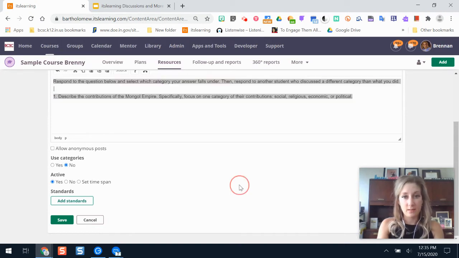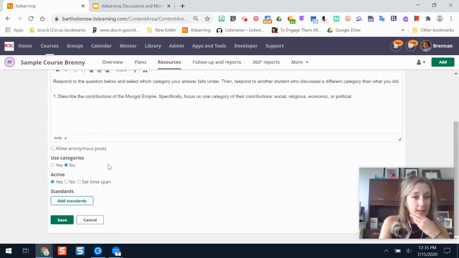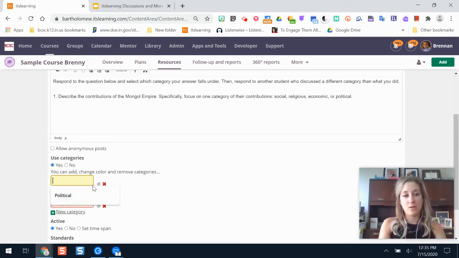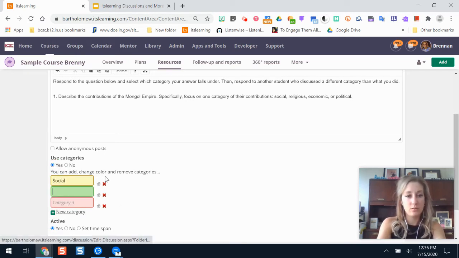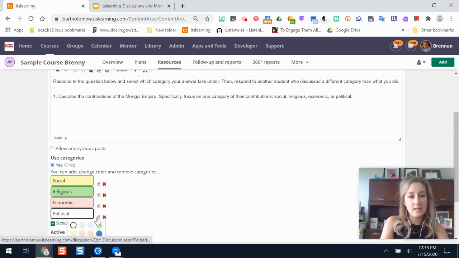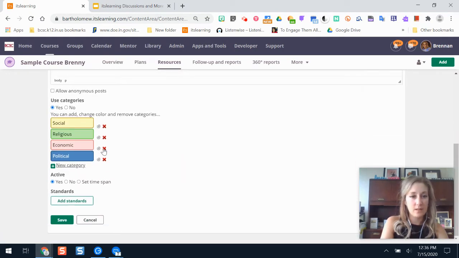I'm going to copy this because I like to be clear in what I do. So you can use categories. And if you're wanting to do what I was describing a few minutes ago, then click yes. And here's where you can put those different categories. So I'll do social, religious, economic, and political. And you can decide colors. And again, it's a limited set of colors, but you can pick here from these options. I don't typically like to do red because I feel like that has a negative connotation. There we go. I can keep adding lots and lots of different categories as well.